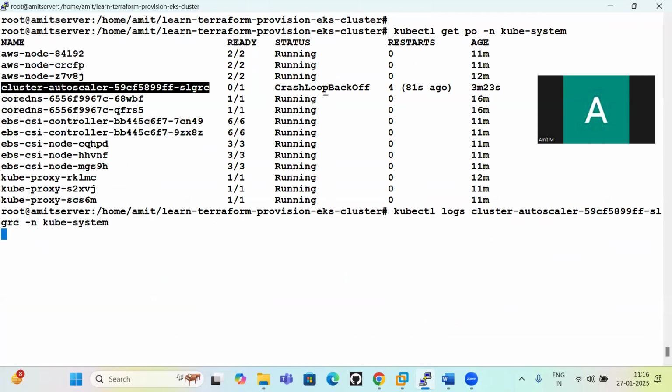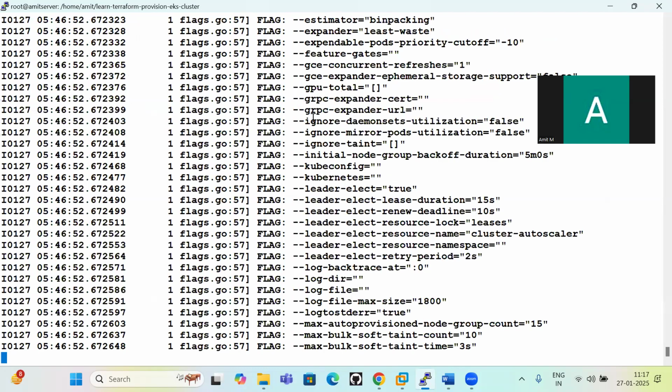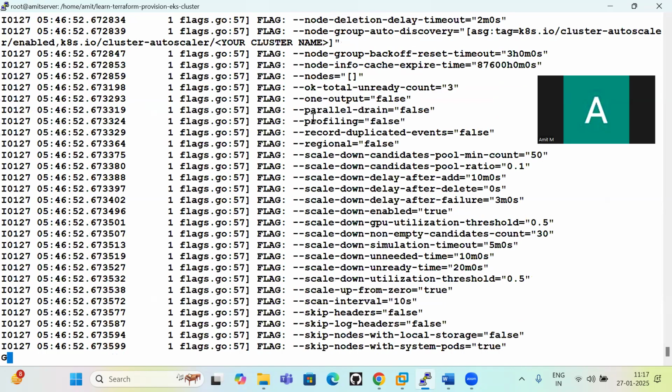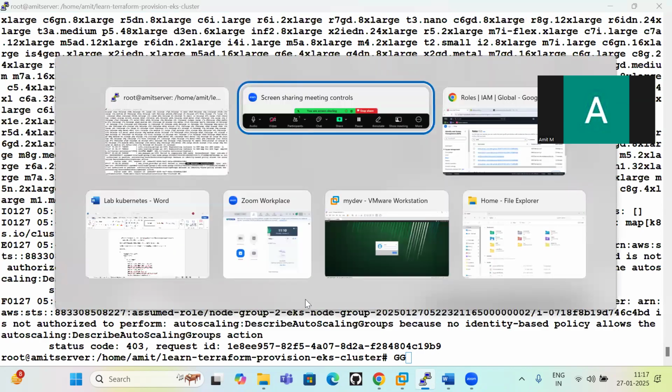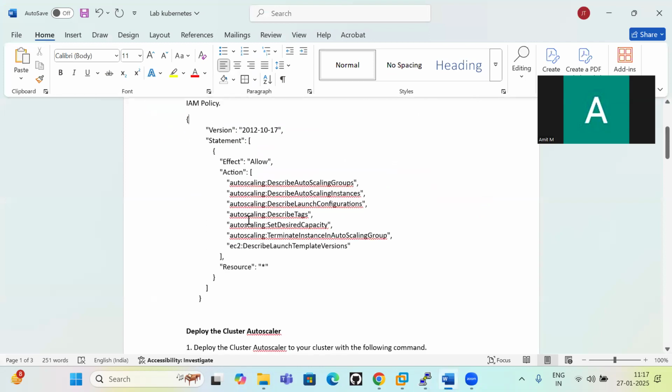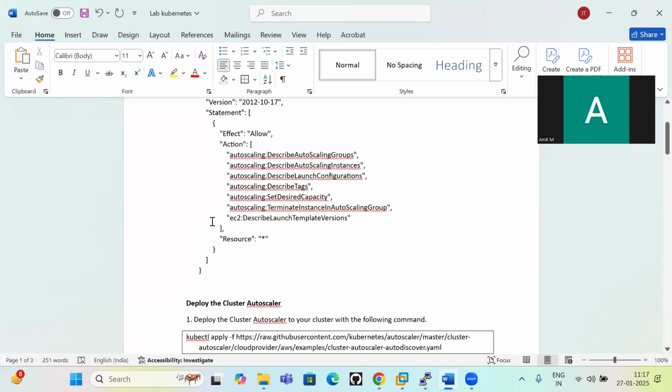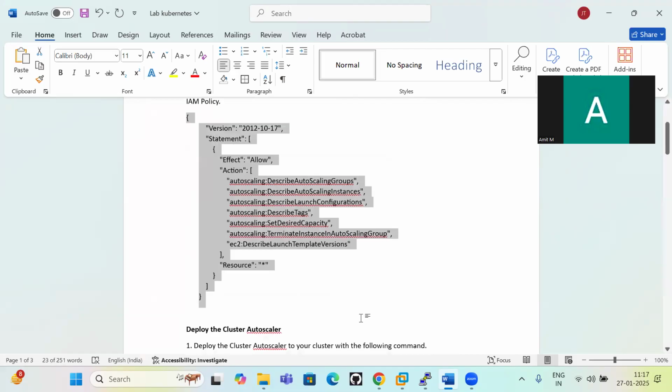When you go through the logs, you will see that it gives you permission denied or similar issues. Let it populate the logs. Press Shift G. Here you can see AWS permission denied, which I told you about. So it's better to go and add this policy to your autoscaler node group, the ASG.